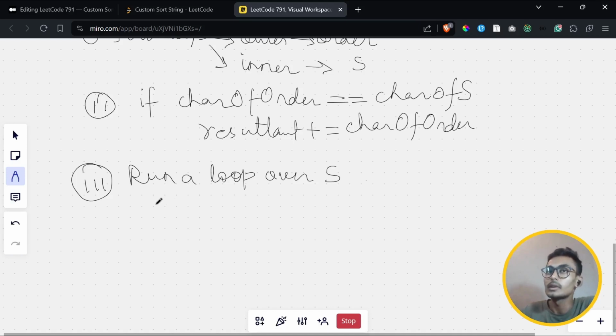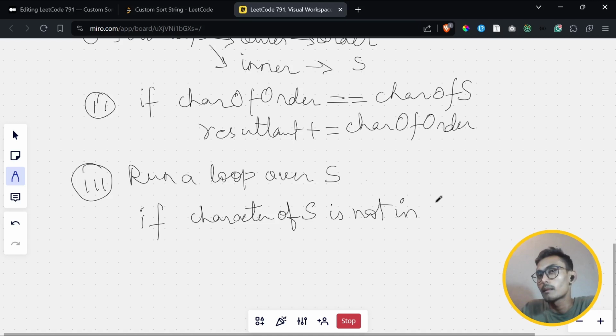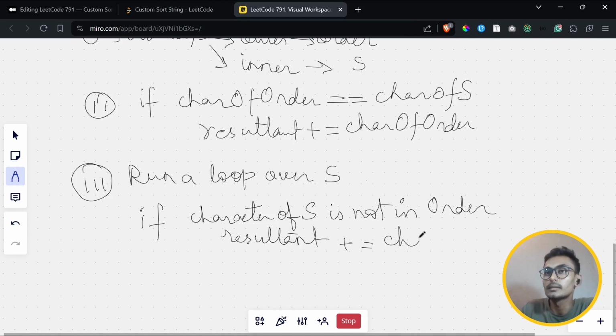Then we will check, if the character of S is not in order, that means that was the left out character, and we will add it to the resultant. Resultant plus equals character, and this is it. Fourth, we will return the resultant.